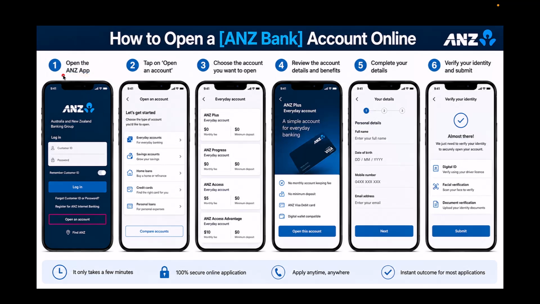So to do that, first of all, open the ANZ Bank app on your mobile device, and once you've done that, simply tap on the option open an account, which is on the bottom side of your screen. After that, simply select the account which you'd like to open. So you can open an everyday account, savings account, home loan, credit card, or personal loans. For my case, I'll simply tap on the option everyday accounts.